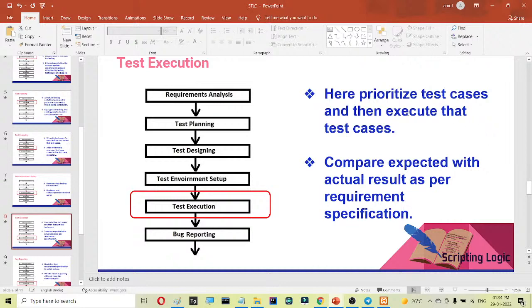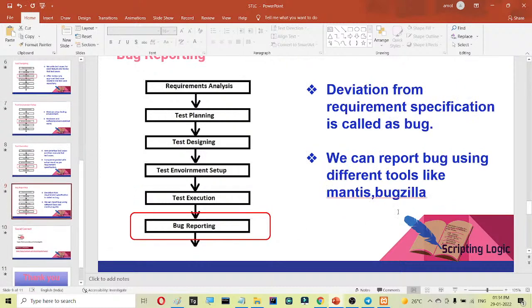The bugs are reported here using different tools, right? Maybe you can report the bugs with an Excel sheet, or certain tools are there like Jira, Mantis, Bugzilla. Based on whatever your industry or company is comfortable with, you are going to maintain the bugs. So this is all about the software testing lifecycle. As I said, this can be different in different organizations, but overall these would be the steps to implement the different testing phases. This is the software testing lifecycle.